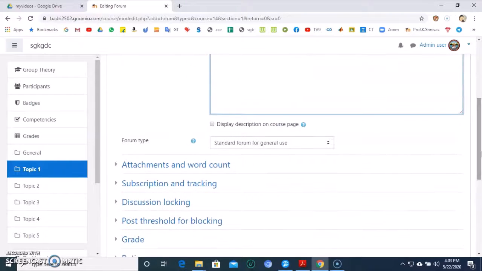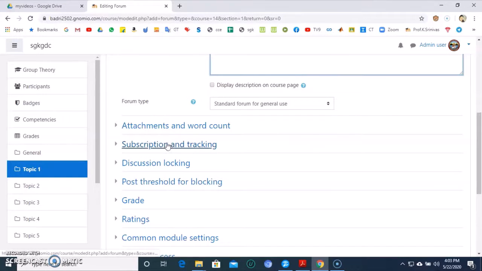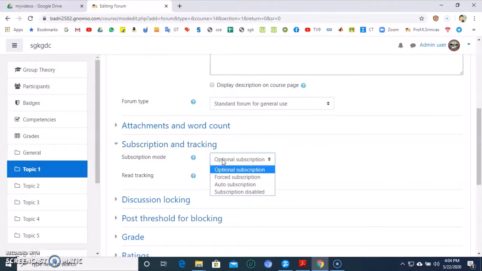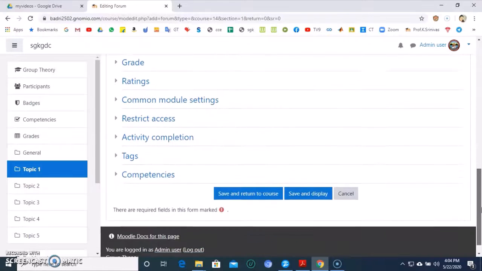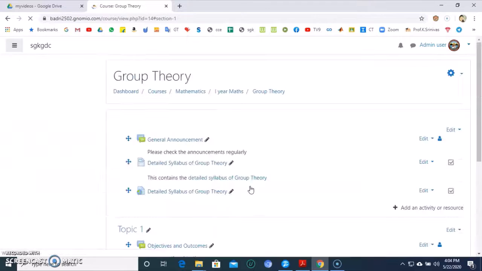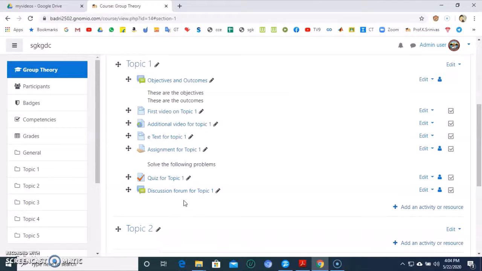Okay, scroll down. Let this forum type be as it is, standard forum for general use, and open subscription and tracking. Select forced subscription in subscription mode. Scroll down and click on save and return to course. Yes. Click on this discussion forum for topic 1.